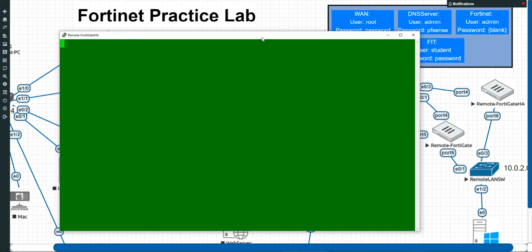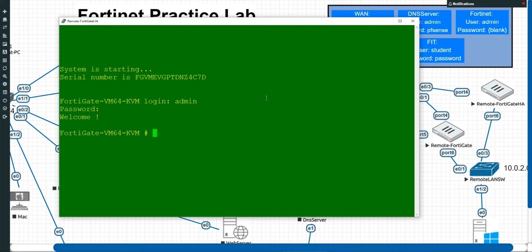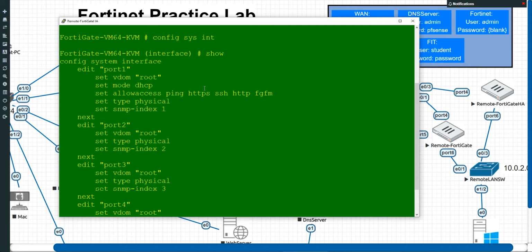It might take a second to load, that's fine. I apologize, I'm in a virtual environment here, so I have limited resources on my laptop, so it might take a second to boot up. All right. So once again, this is through the console port. Now, most FortiGates and Fortinet products will have the default IP address on port 1 of 192.168.1.99, so that way you know how to get to them through the web GUI right off the bat. But on the virtual machines, if I log in as admin with no password and do a config system interface, and then do a show, I don't have any IP addresses.